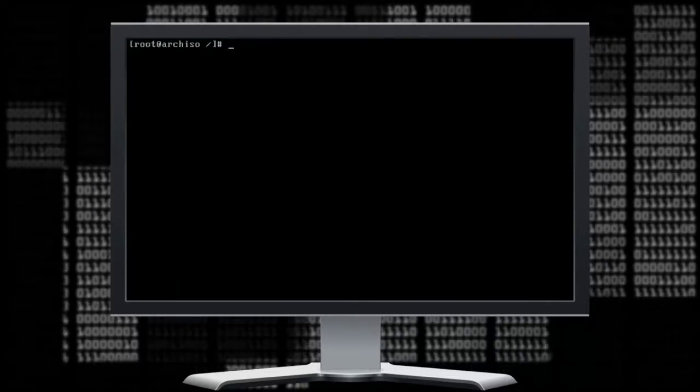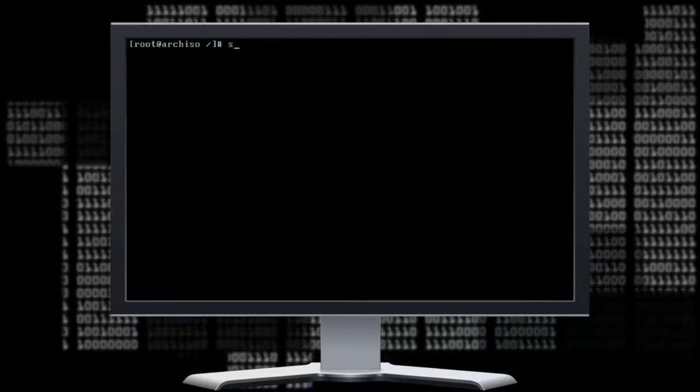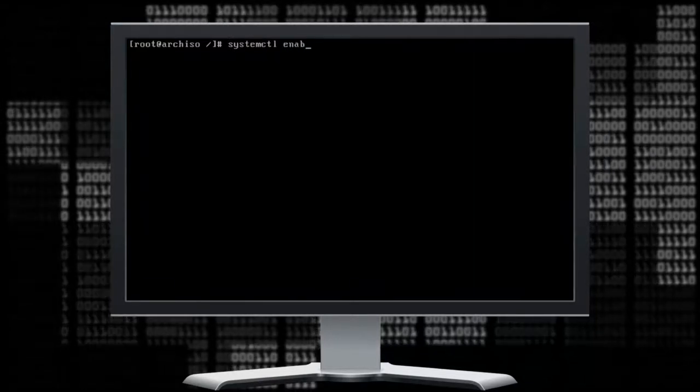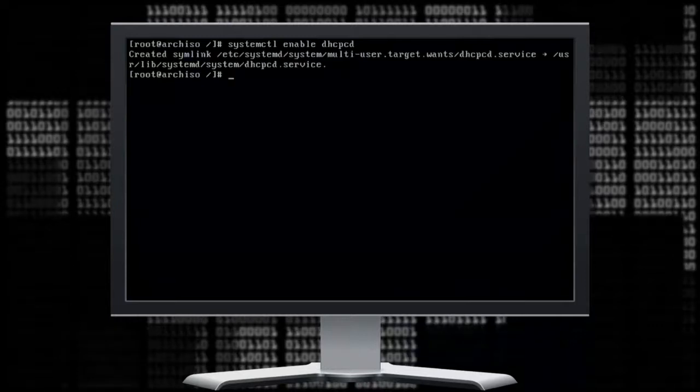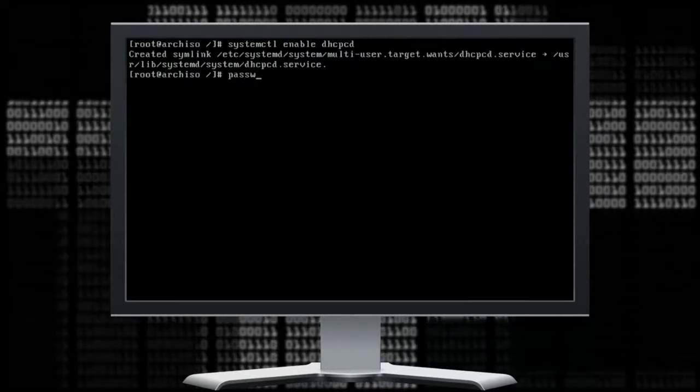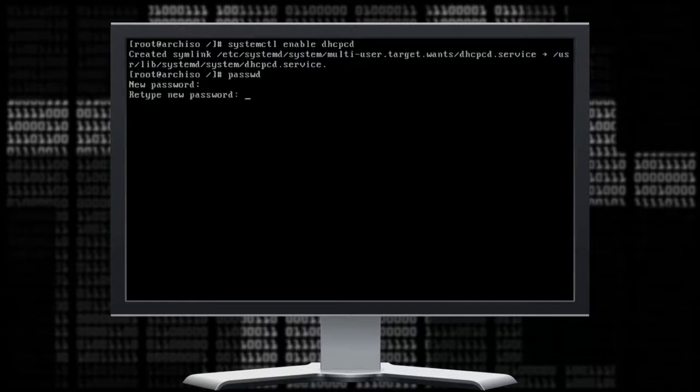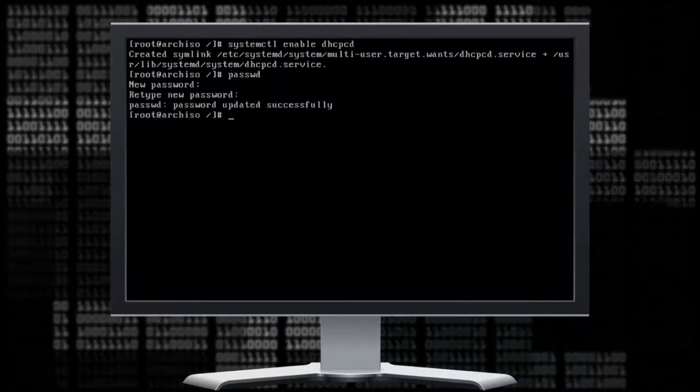So the next step is to enable the network service. To do that type systemctl enable dhcpcd. Now let's set up the password. Type passwd and type your password 2 times. So the password is set up.